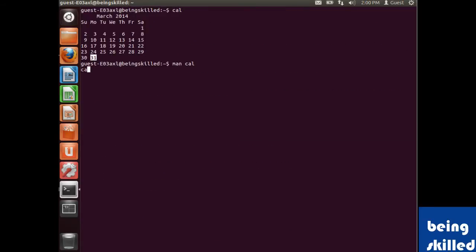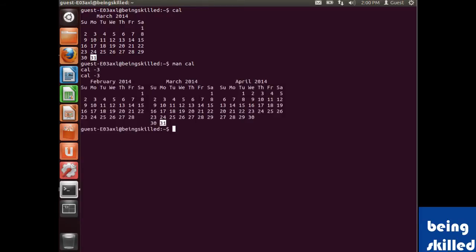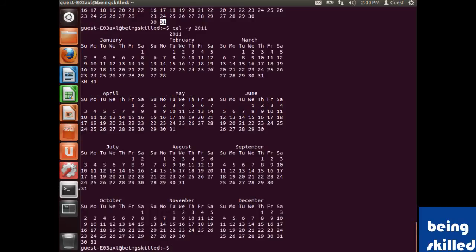We will type cal -3, and it shows the immediate previous and immediate next months. So we can see February, we can see March, and we can see April. Now if you want to see the calendar of, let's say, year 2011, it will show you the entire calendar of 2011.